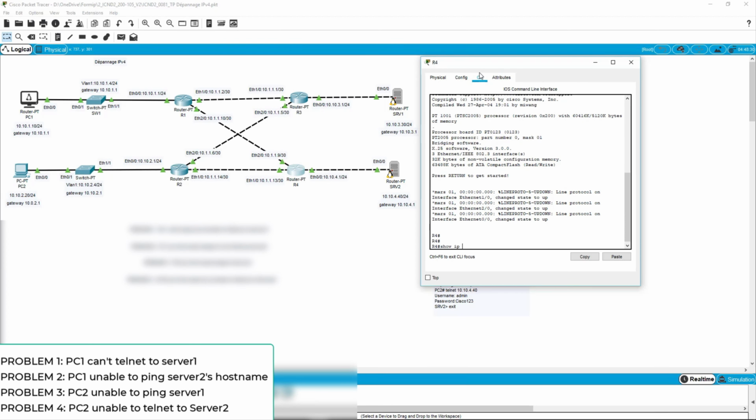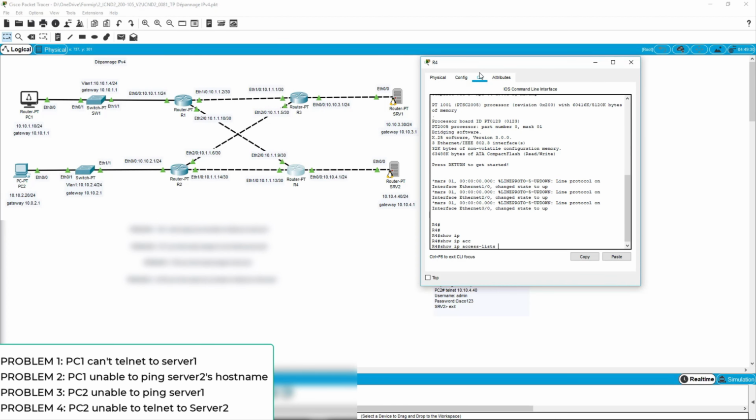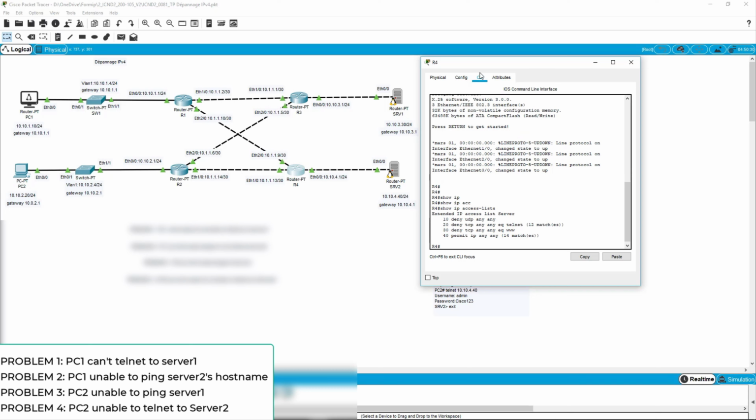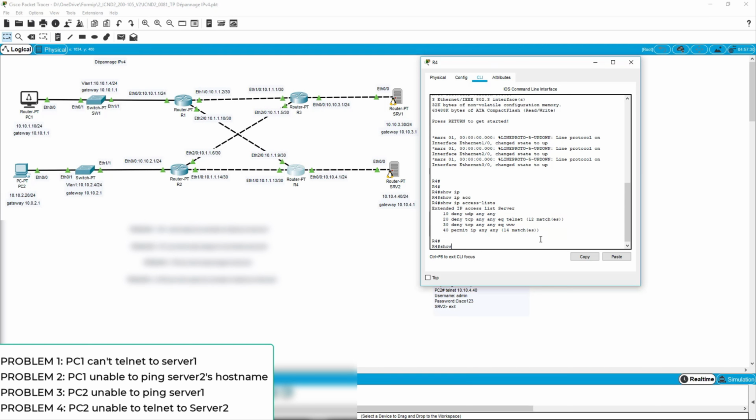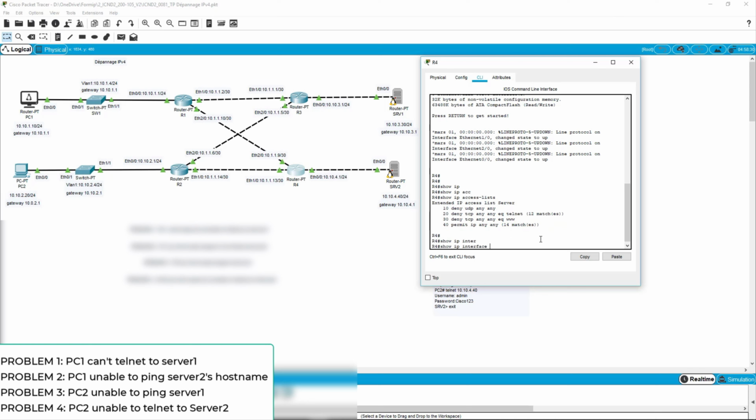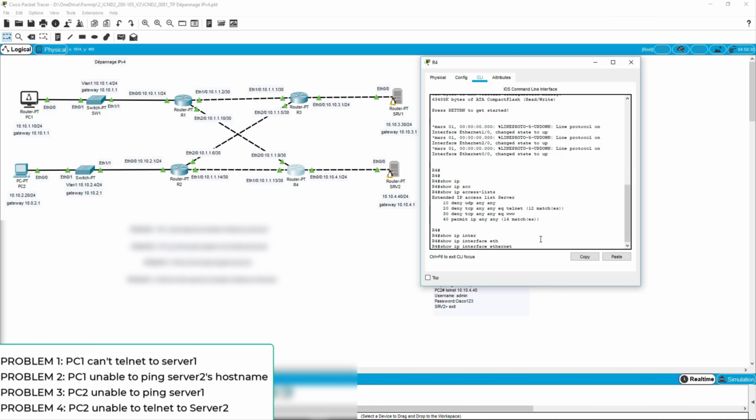So let's see if there is an access list configured with a show IP access lists. There is indeed one, which is called server. And in addition, line 20 prohibits TCP packets that would do Telnet. It remains to be seen if it is applied on a router interface. From PC2 to server 2, packets pass through ports 1/0 and 0/0 of router 4.